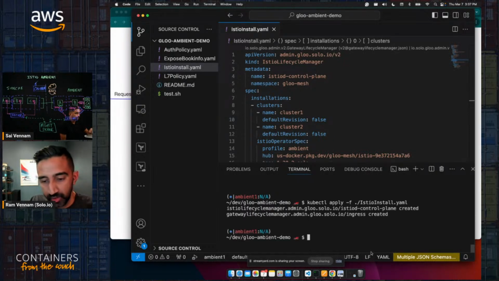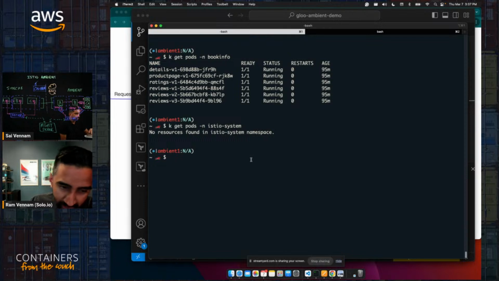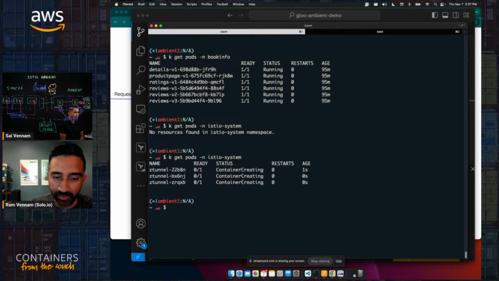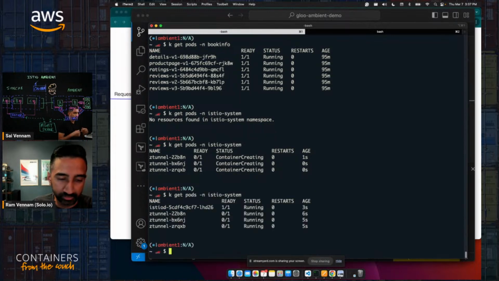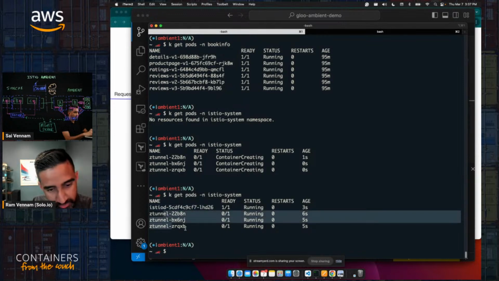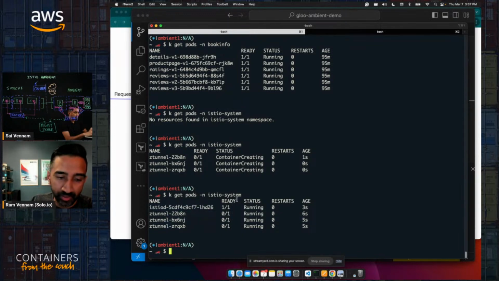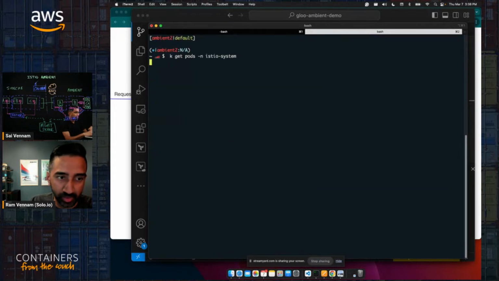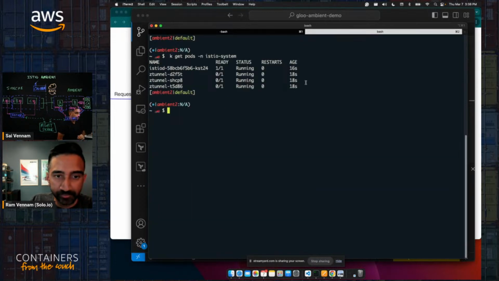Okay. So now I've installed the Istio lifecycle, the Istio install gateway lifecycle. So now if I go back in here and give it a moment, you can see within a couple of seconds, we start installing Istio. So here's the Istio control plane. I have a 3-node cluster, so I have 3 ztunnels. They're popping up. If I run this command on my cluster 2, I should probably see the same thing as well. There. So cluster 2 also is spinning up.